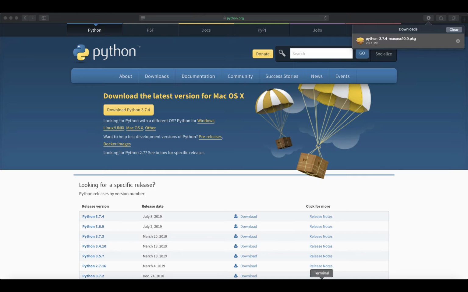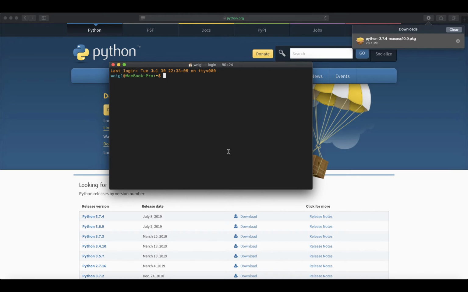Now let's start and test the Python installation. Starting now the interpreter, and let's try a simple hello world. And that looks good, seems to work. With quit we can end the interactive interpreter.